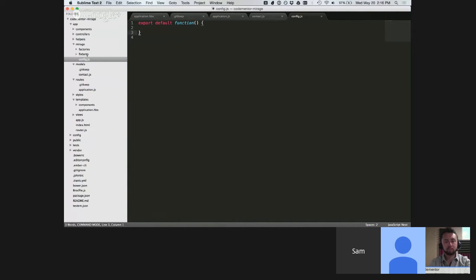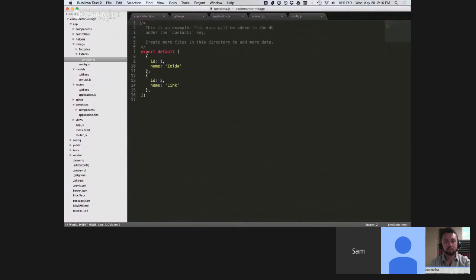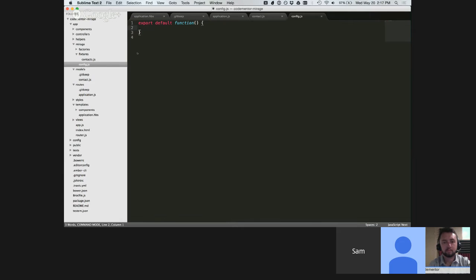So what we basically want to say is, given these two contacts are on our server, now when our Ember app makes a request to /contacts, this is what it's going to return. So this is how you add data to your Mirage database. You basically just export arrays of POJOs right here. So we have these two right here. Notice this file is called contacts, and so that's going to automatically add it to the contacts table of our database. And then, this is it, Mirage is running.